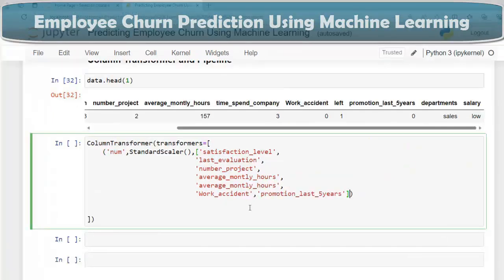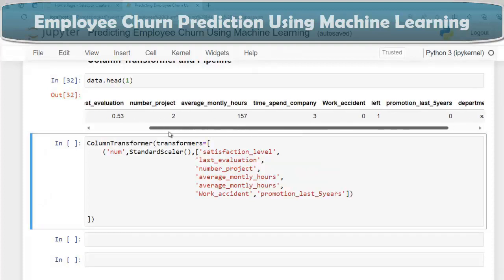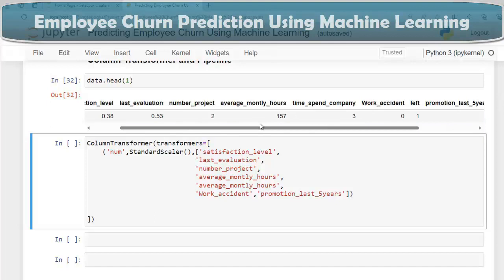If features have different scales, as you can see over here, number of projects and average monthly hours having different scales, some models might give more weight to features with larger scale. So standardizing ensures that all features are equally important during model training. That's why we are using StandardScaler on numerical features.